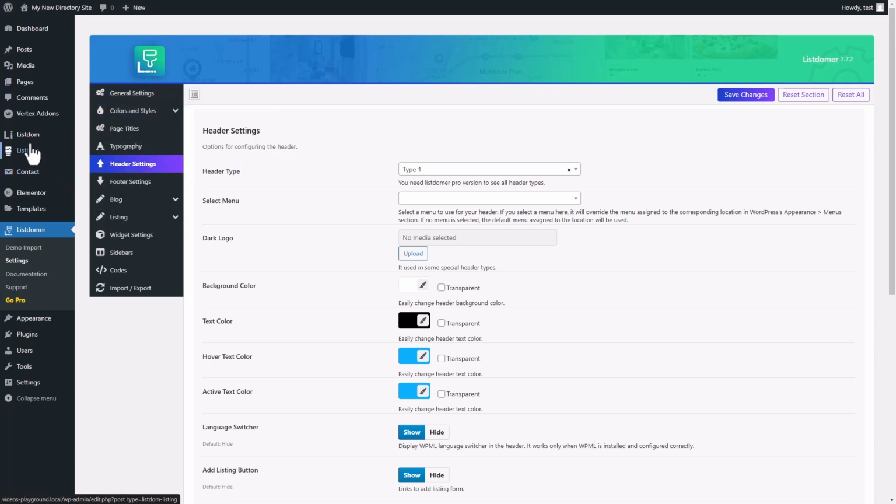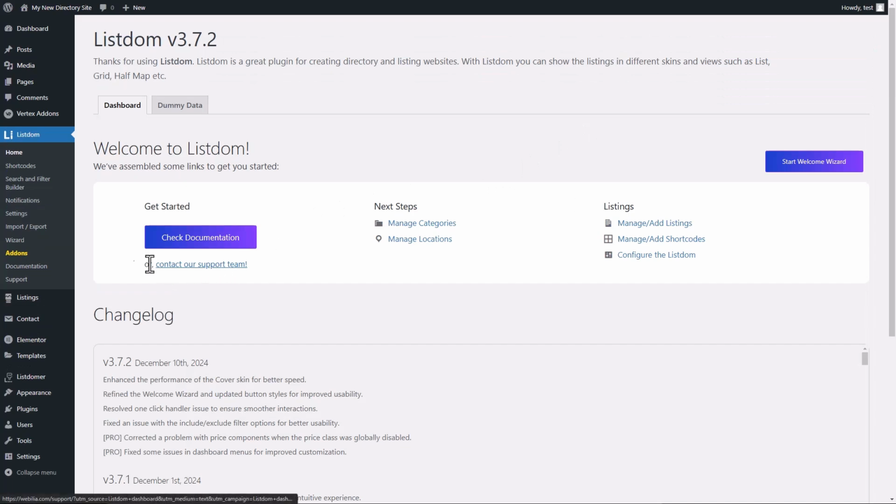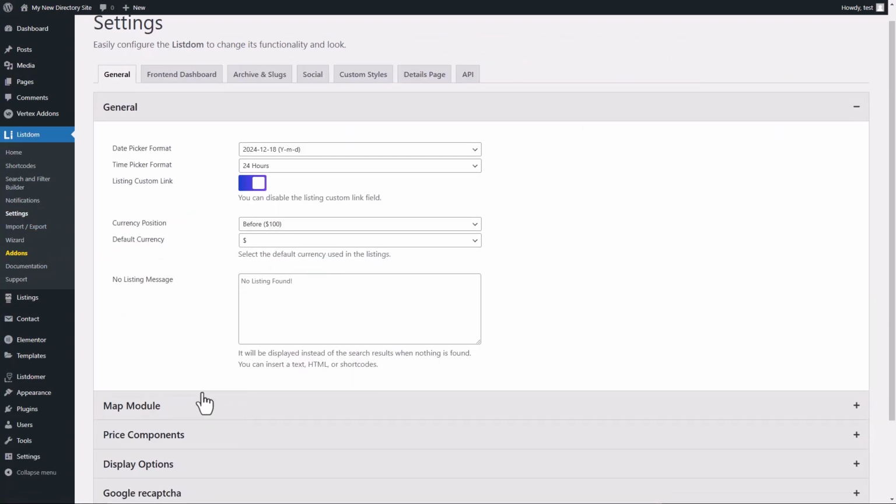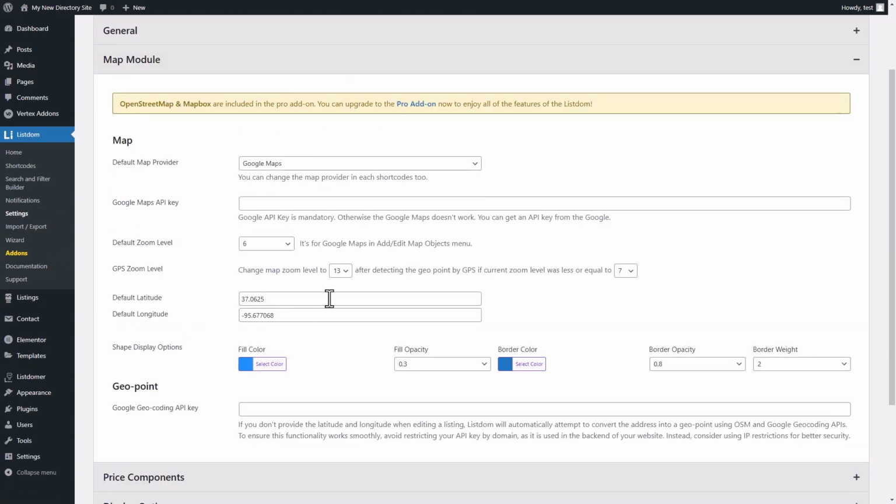As explained, Listdom serves as the engine for your directory system. Several menus are located here, and each section is explained in full detail in the documentation. For a better understanding, let's quickly go to the Settings section. Here you'll find various menus. Let's take a look at the Map Module section to see what it has.